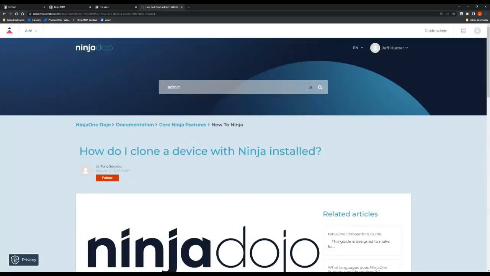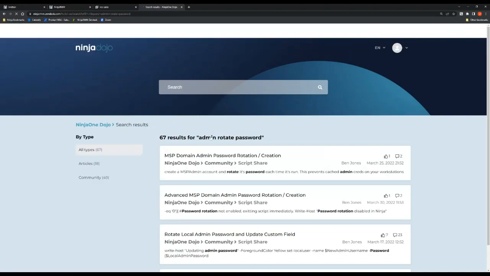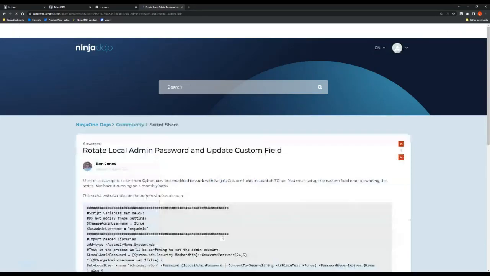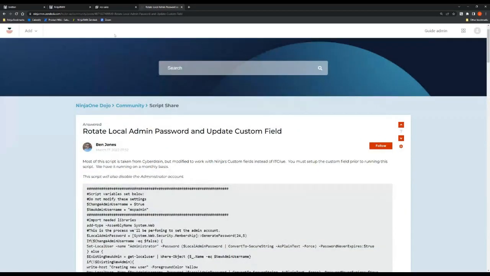I'll go ahead and drop this link into the chat. This is from Ben Jones, who is a partner of Ninja. He is a very smart guy. He has set up both a domain admin rotation as well as a local admin password rotation. I'm going to highlight this one right here and paste this into the chat.